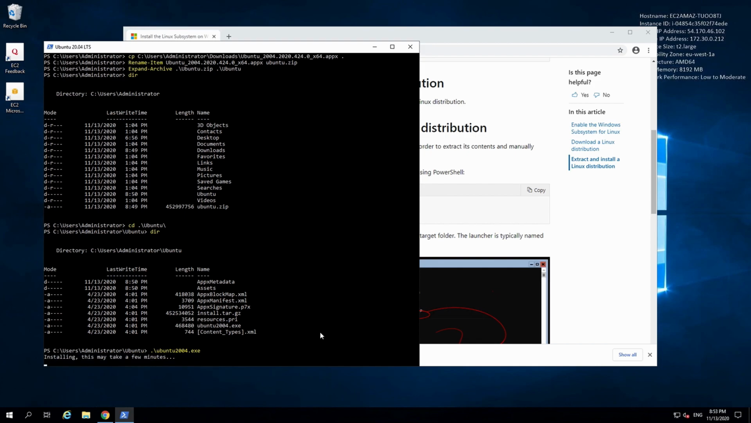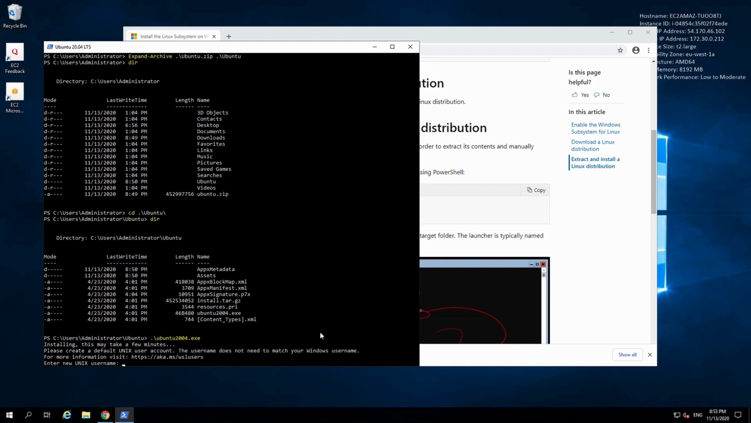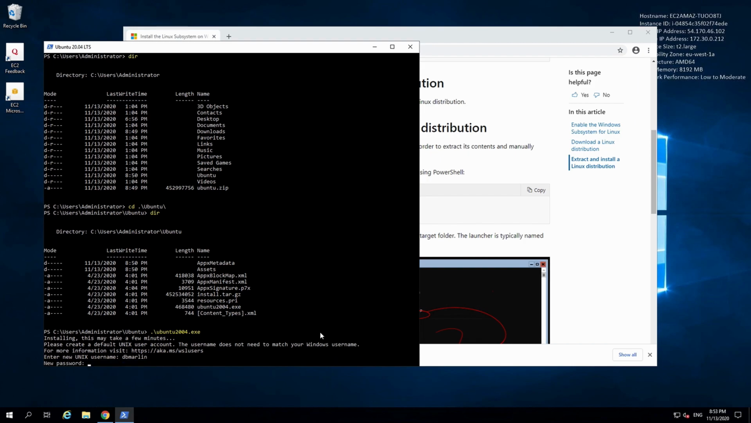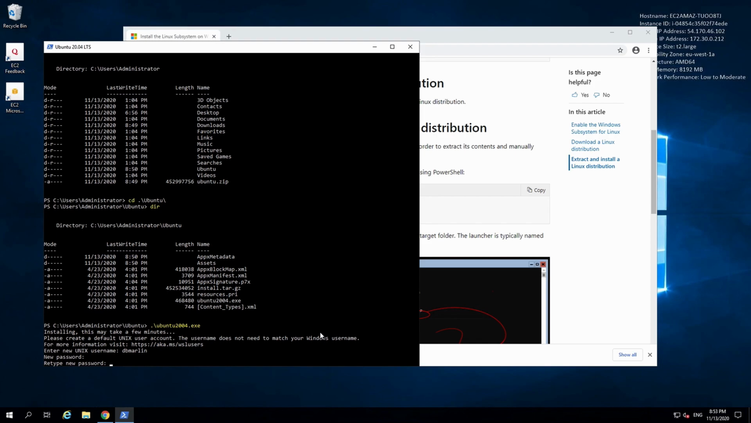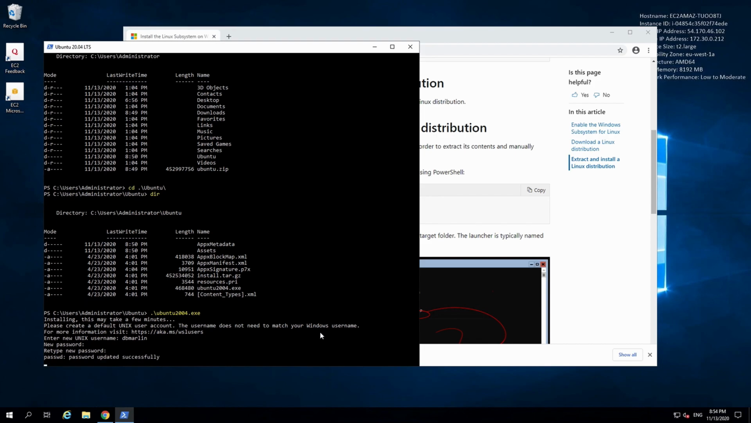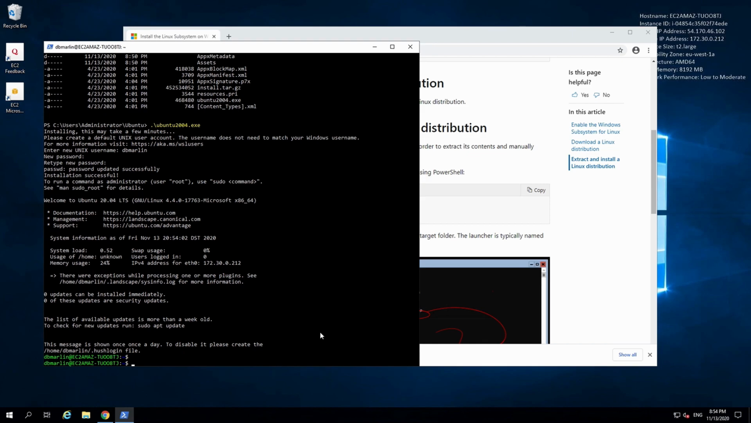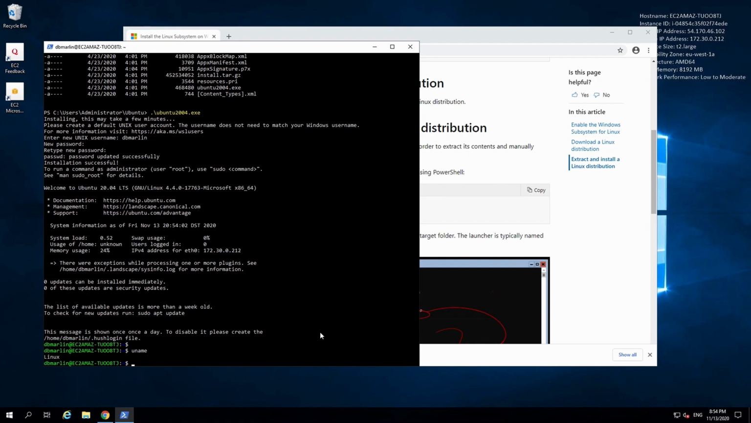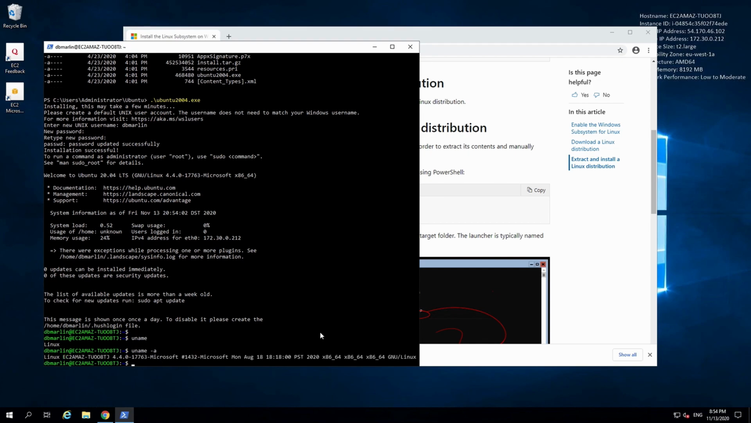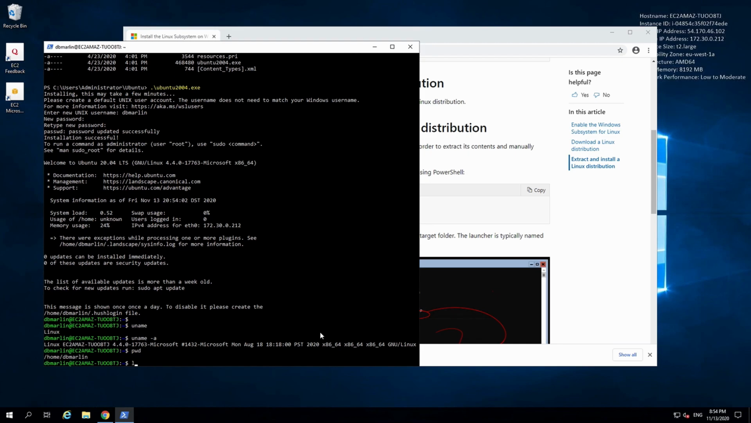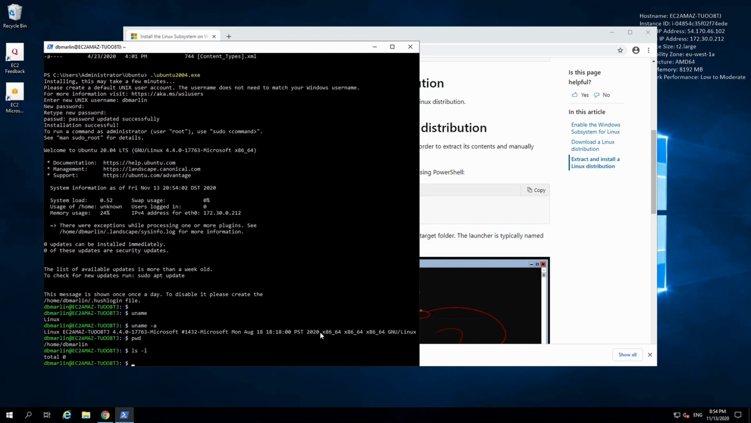Now I'm going to speed up the video here because this normally takes a few minutes, but once it completes we can enter a username and password. So I'm going to call mine DBmarlin. This is my Linux username now, and you can see now we're actually at a Linux command prompt, so we can type commands like uname and see that it's a Linux OS. uname -a if we want to see a bit more, we can use Linux commands like pwd to see the working directory.